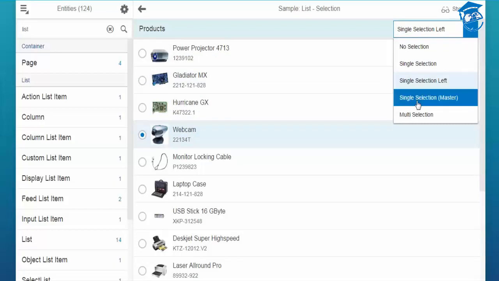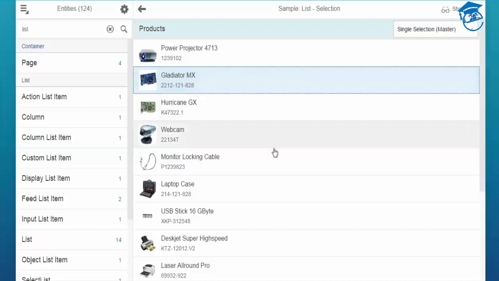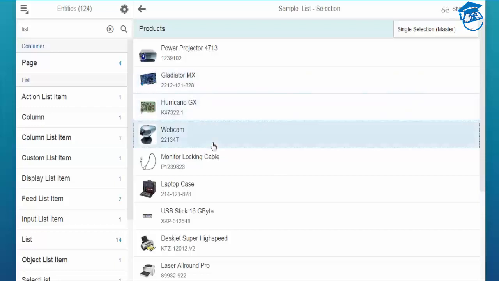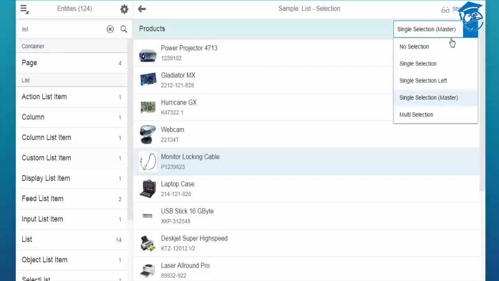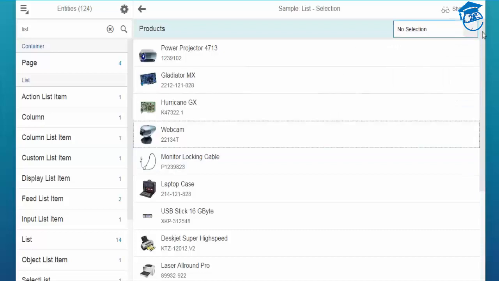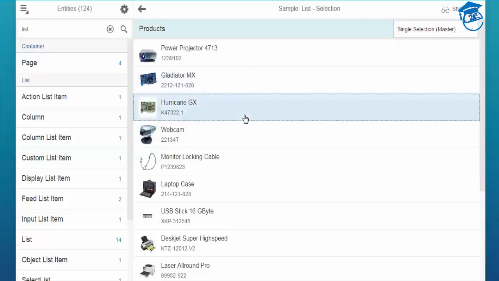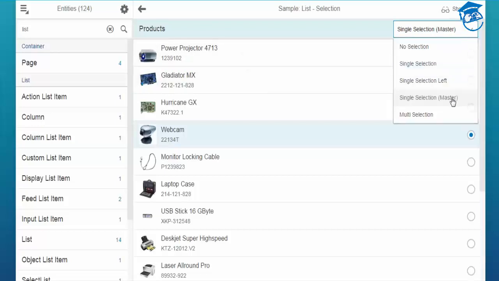And single selection master. See how this is coming, it is highlighted, the text. Single selection master and single no selection have a difference. See, it is not highlighted. There is no selection. Single selection master will select like this. The difference between single selection and single selection master will be the radio button. See this radio button, and master will act as master data.